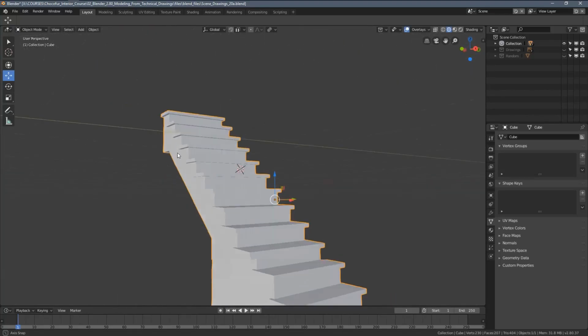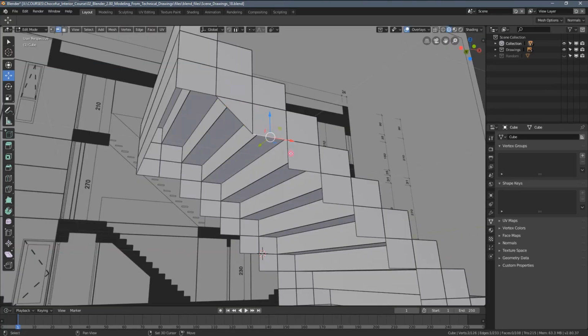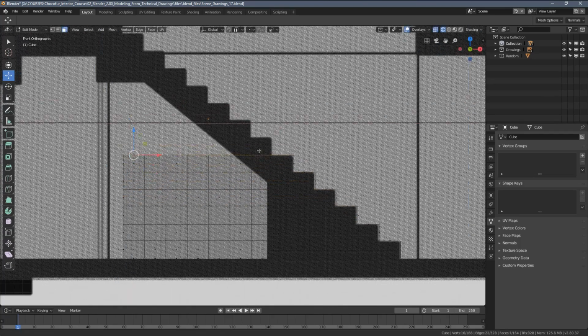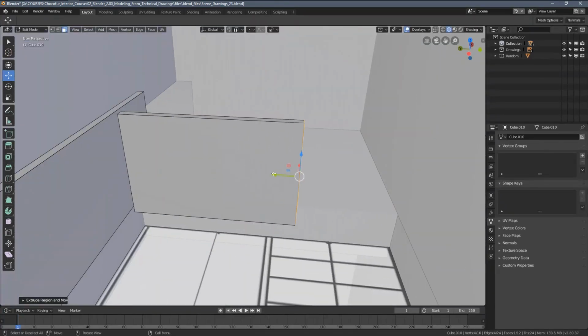After watching this video, you will know how to 3D model a staircase in Blender without any extra add-ins using just the basic modeling techniques.